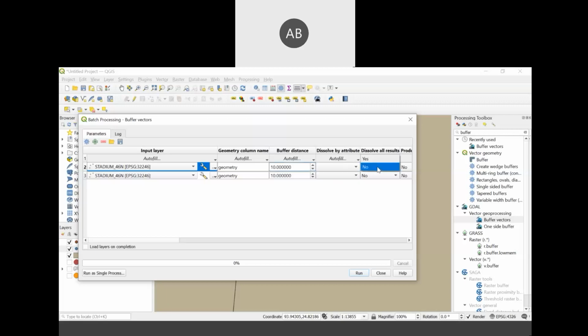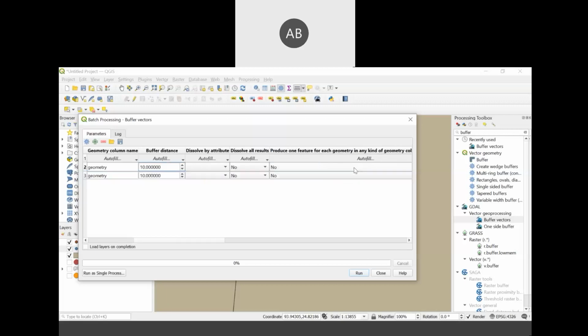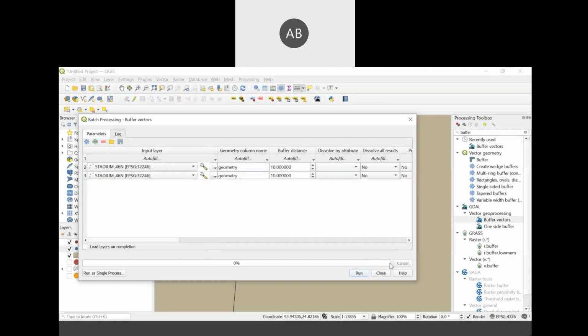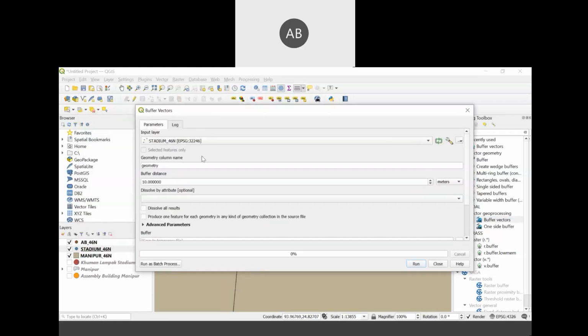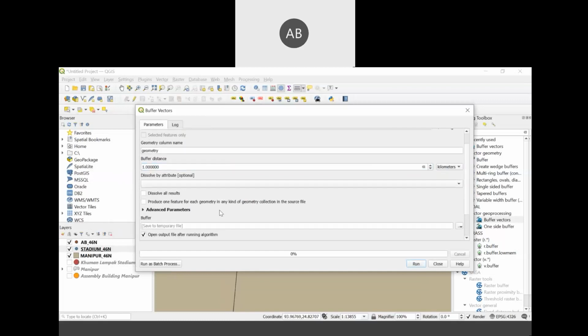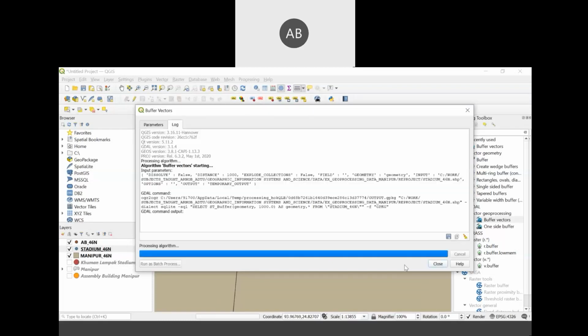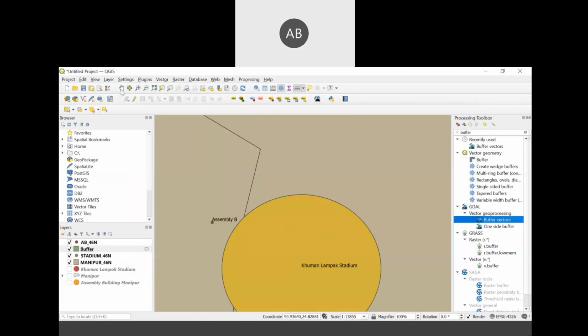Wait a minute, no need. For the time being, I don't use the batch process. Just one by one, let us do the buffering. First of all, the stadium. Let us buffer it 1 kilometer across the stadium, and I use open file after running the algorithm. Run it. Okay, so this is the result.